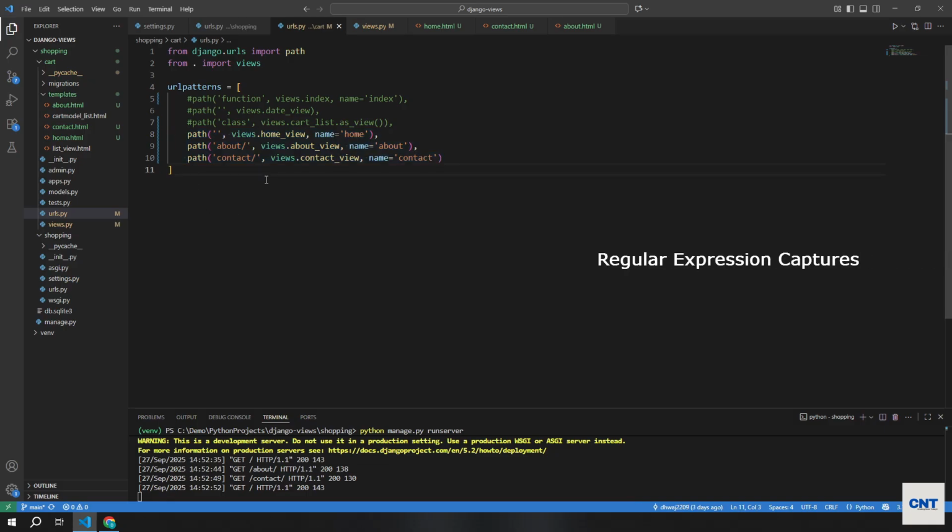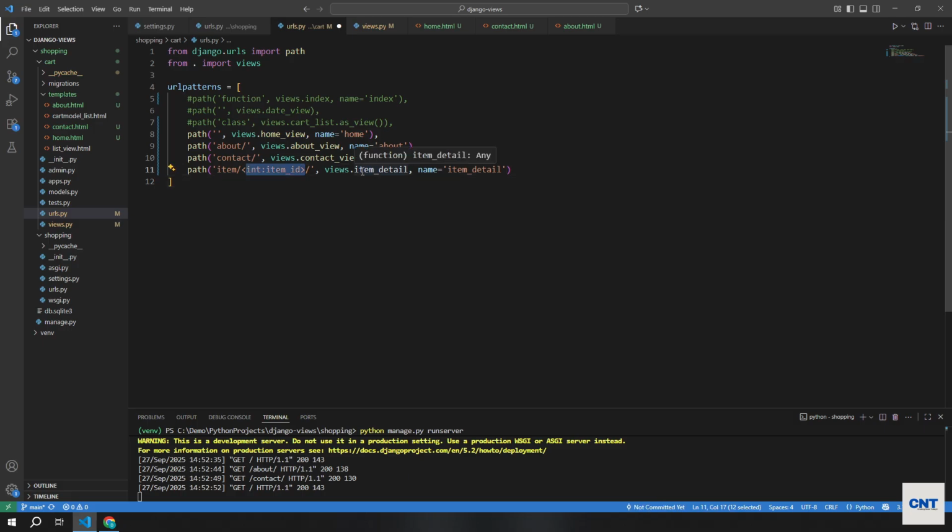Now let's talk about using regular expression captures in Django URL patterns. If you want to extract a value from URLs and then pass it to a view, we can do it with the help of regular expression captures. Let's suppose we have an item detail view, which shows the details of our item. So the item detail will be a view for us. The value can be captured from the URL and passed as an argument to the view.